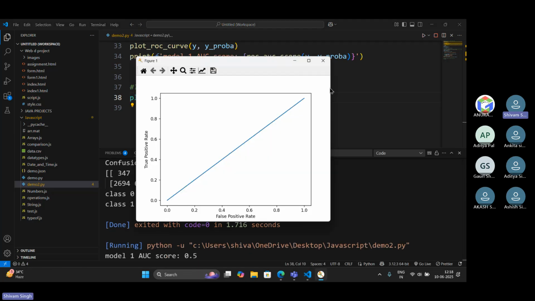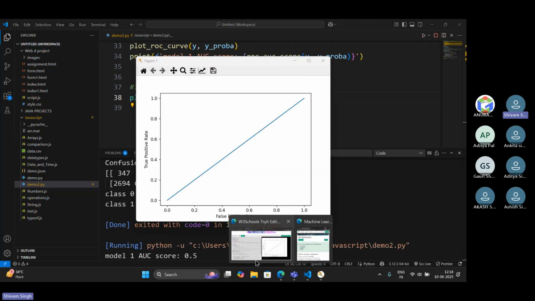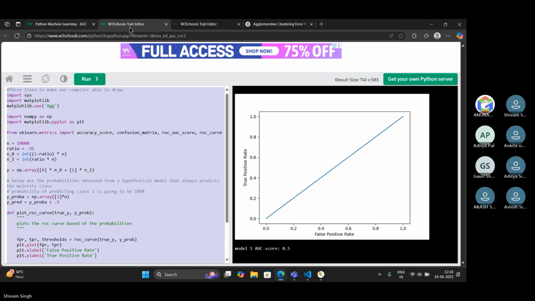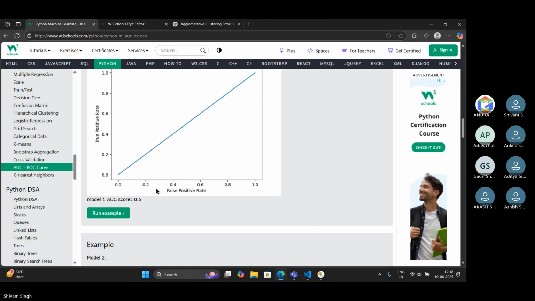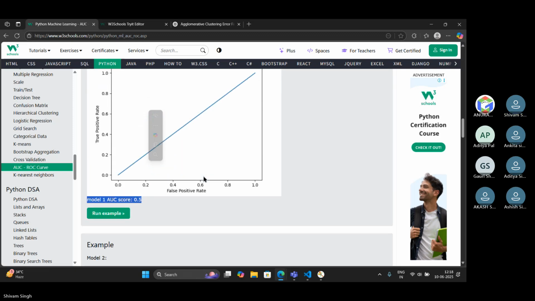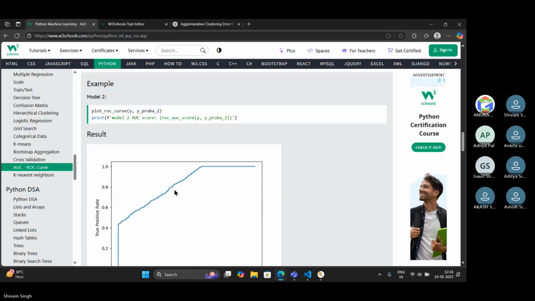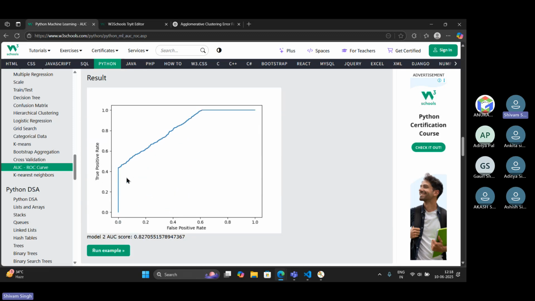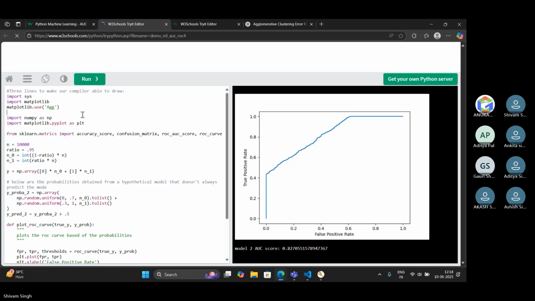So here we can see the diagram, basically the graph. So model 1 AUC score is 0.5. So for model 2, we can see the diagram like this. I'll show you.